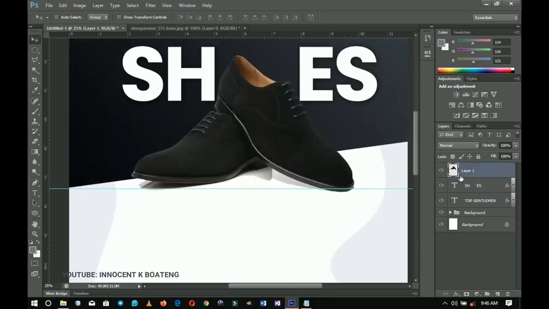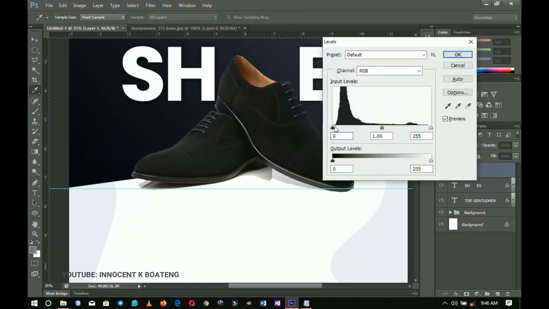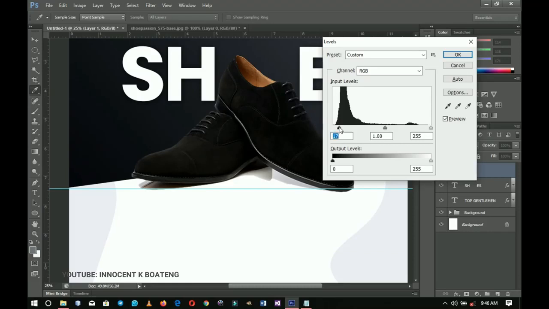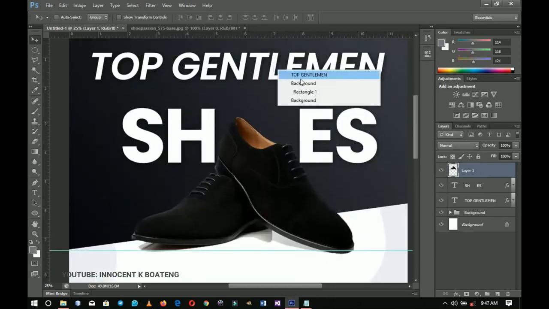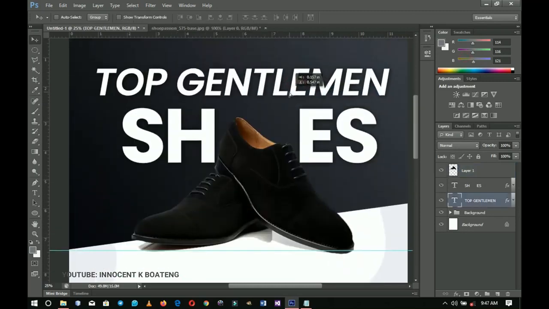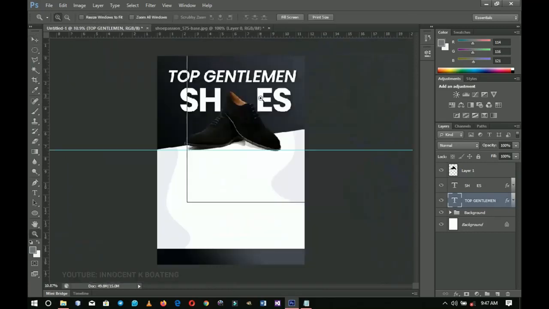So I'll come back to my shoe layer, and I'm going to press Ctrl L to add some levels to it, just to make it a little bit dark to complement the background that we are using. You can add a couple of levels to it, click OK over here, and then you're good to go. The top gentleman shoe must also come a little bit down here, so that the design can look nice.